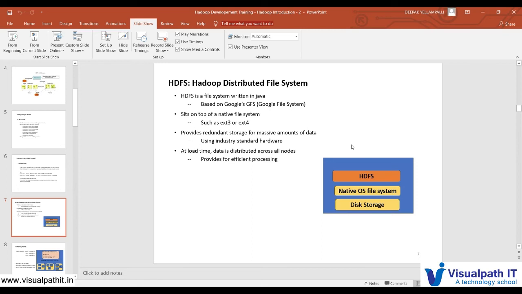At load time, when you are loading the data, it is distributed across all the nodes. When you copy data from outside into Hadoop, it is not copied into one data node. It is copied into multiple data nodes, depending on the configuration and the available data nodes. It is not just 1 or 2 data nodes; it will distribute across all the data nodes available in the cluster.